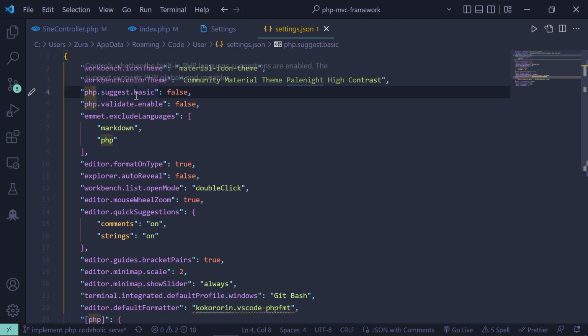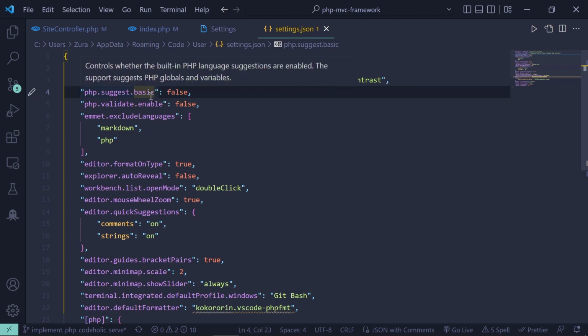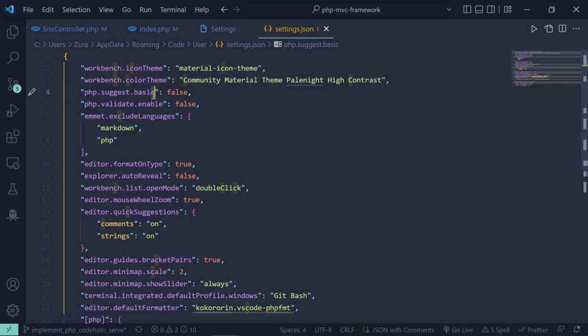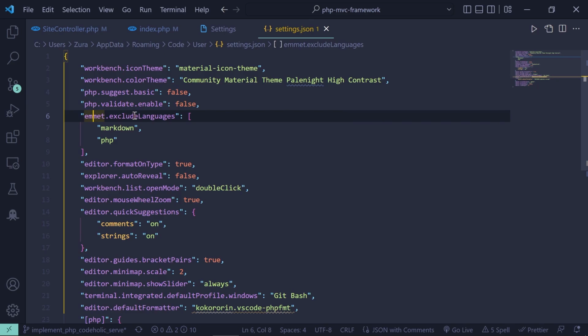And I'm disabling PHP suggest basic, because if you're using any extension like PHP Tools, for example, it gives its own suggestion. And if you don't disable PHP suggest basic, you're going to have suggestions 2 times. One, which is basic suggestion, and second from the extension. So I disable that, and I also disable the validation, PHP validate enable set to false, because again, the extension which I'm using does the validation. Okay, so for Emmet, I exclude the following languages. This is added by PHP Tools extension.